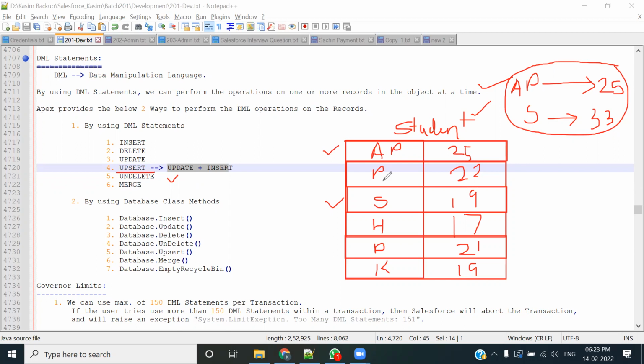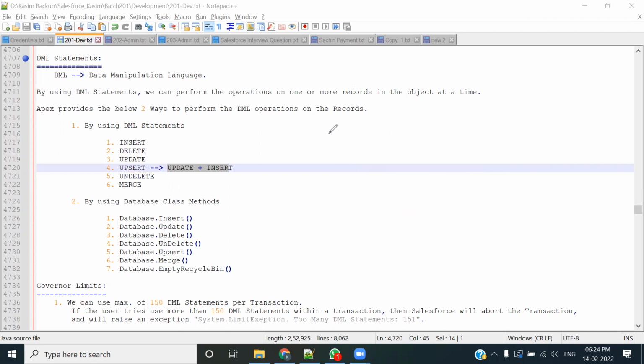It will look for Prajwal. Does the student object have any? Hmm, yeah, this is the problem with this.